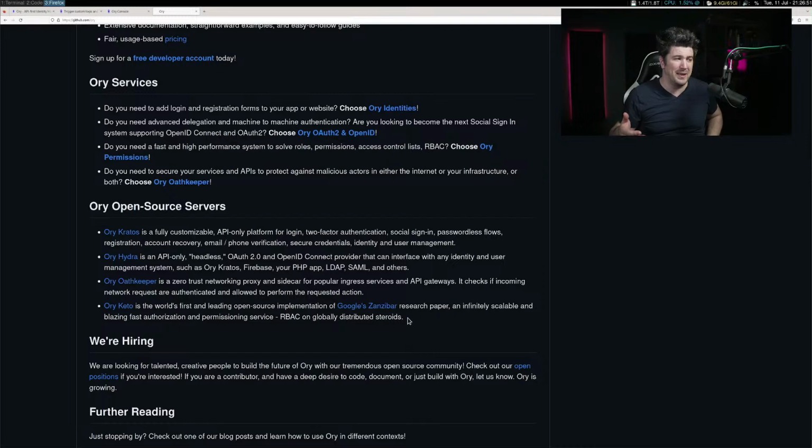And so basically the Ory ecosystem comes with these things. Kratos is the two-factor authentication, social sign-in, passwordless flows, registration, and so on. Your standard stuff. Then they have Hydra, which is the OAuth 2 and OpenID Connect provider. And then Oathkeeper is their zero trust network proxy and sidecar for ingress.